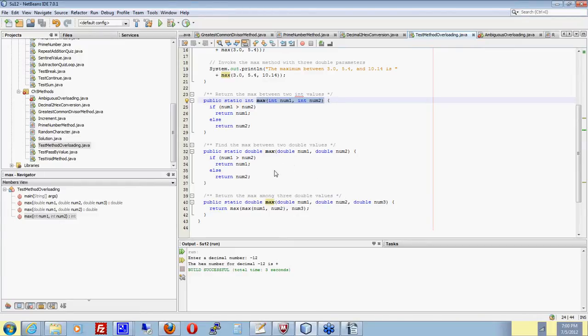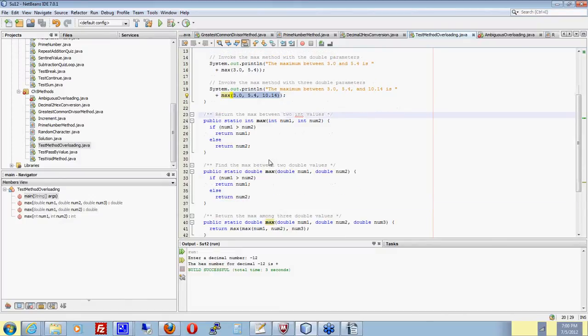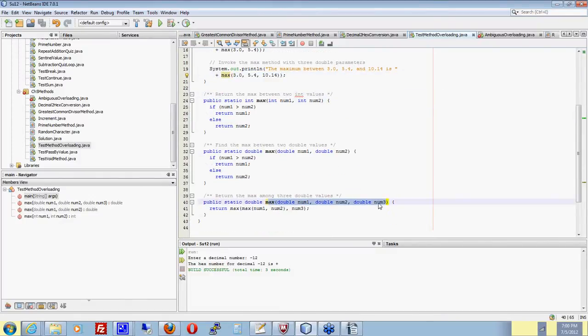So when you call max with 2 integers, it looks for max with 2 integers, and that's the one it calls. When you call max with 2 doubles, it calls max with 2 doubles. And so forth. When you call it with 3 doubles, it calls max with 3 doubles. Again, remember, the signature is the uniqueness of the method, and the signature is made up of the name and the formal parameters. You want to remember that, because that's usually on a test.